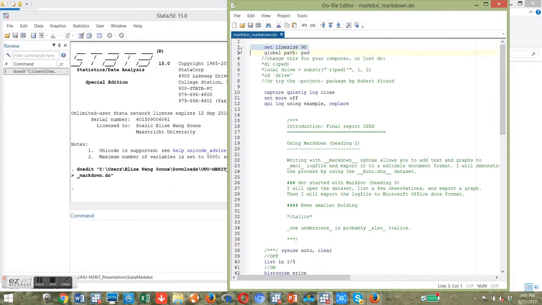So first you have the header, set line size 90, meaning that you can write up to 90 words in one line. And you have the global path PWD. It's basically where you put this specific do file. When you open it, the working directory will be the path where the do file is located, so you don't need to set any working directory anymore unless you want.